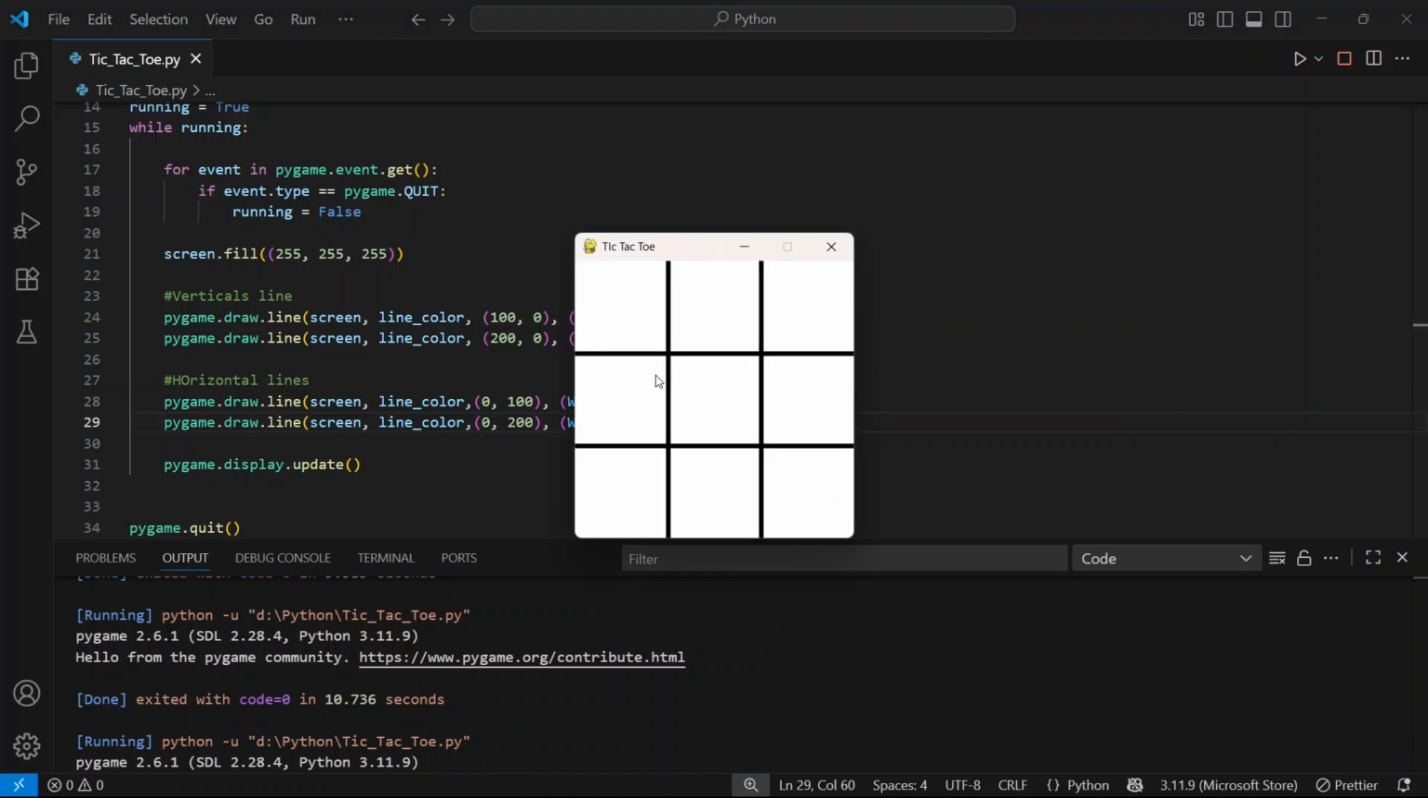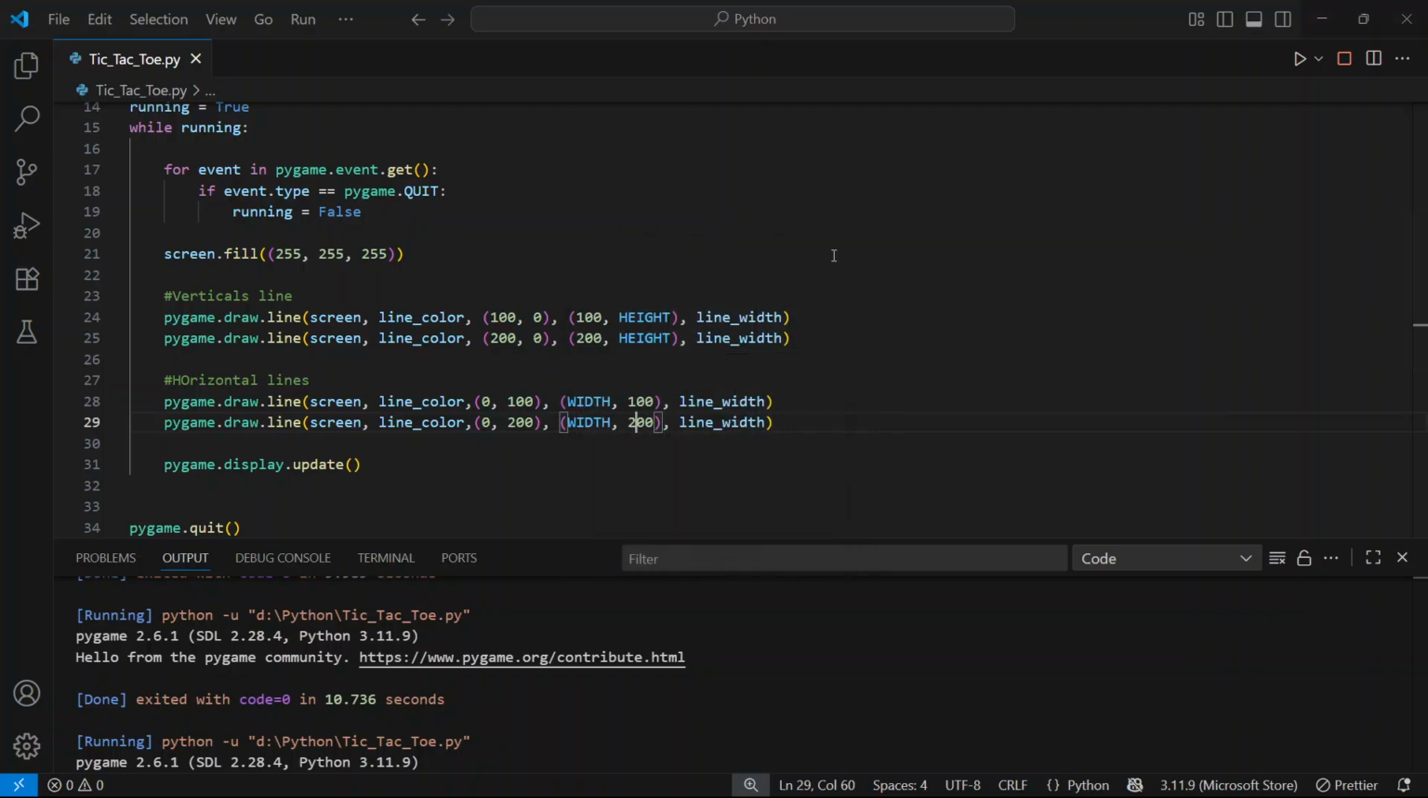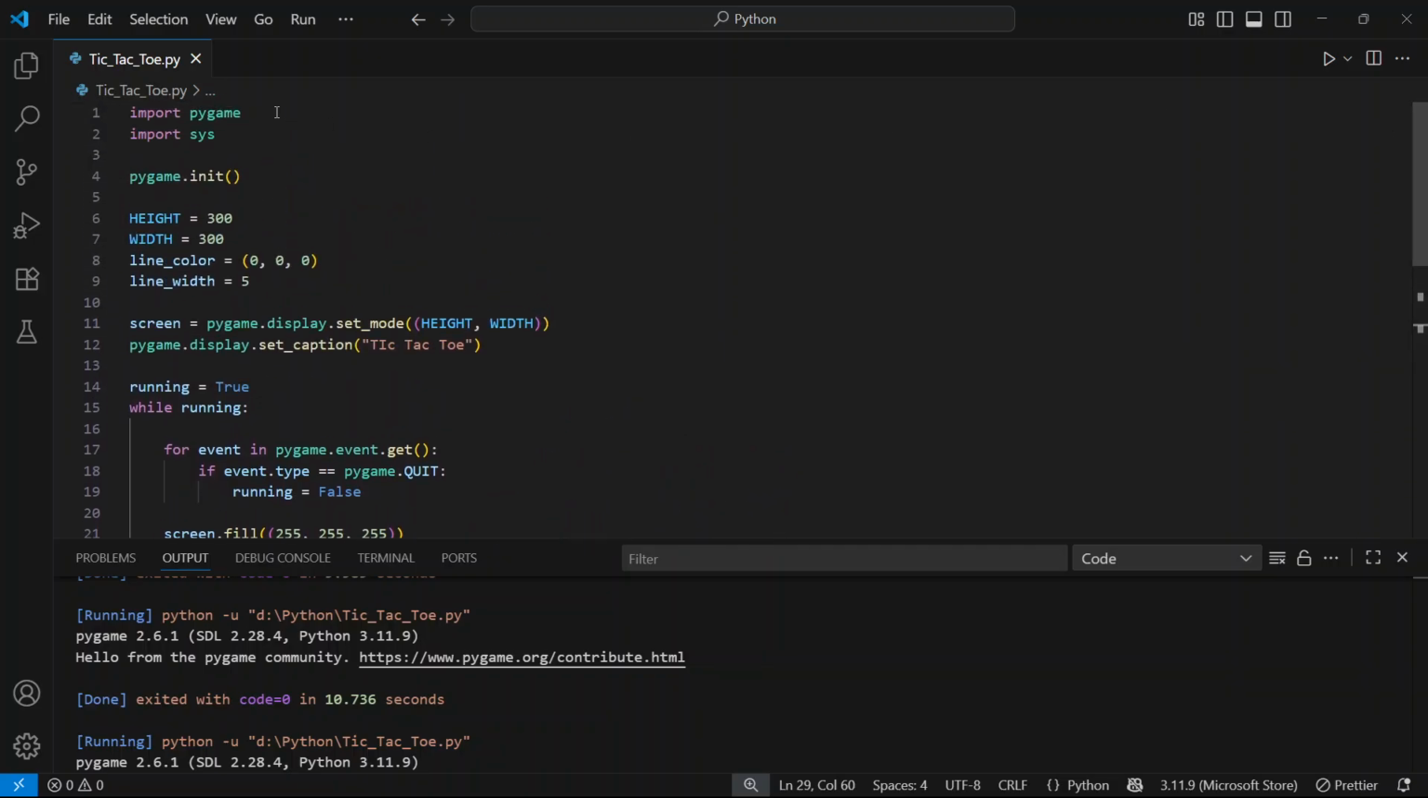So you can see we have our perfect interaction screen for tic-tac-toe. Now we have to input. If we click in this box, there should be one X or an O, or we can take anything. So for that, let's create a board.